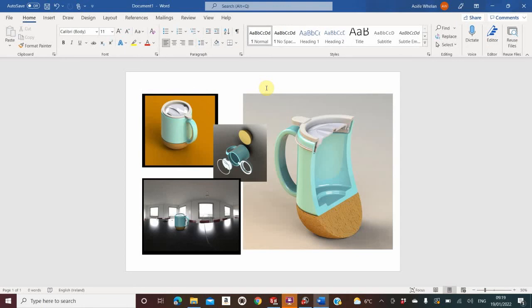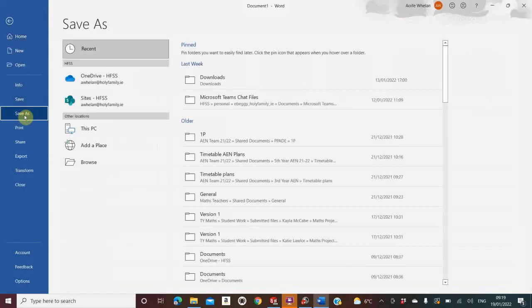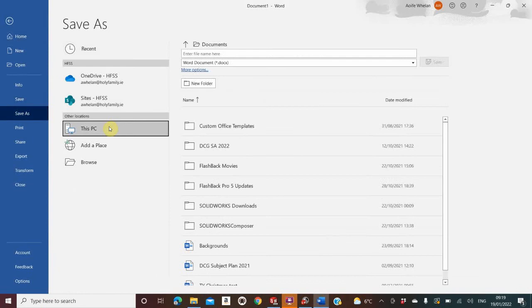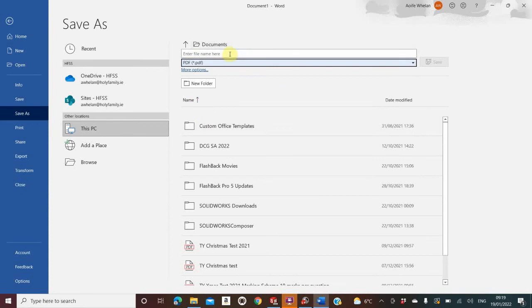But again, as I said in the start of the video, you do not do this for the first travel mug. You're doing this for the second travel mug. Then go File, Save As, and save it as a PDF to the desktop of this particular object. So I click this PC, I change from Word document to PDF. We're going to call that output 7. And I'm going to save it to this PC, click save.